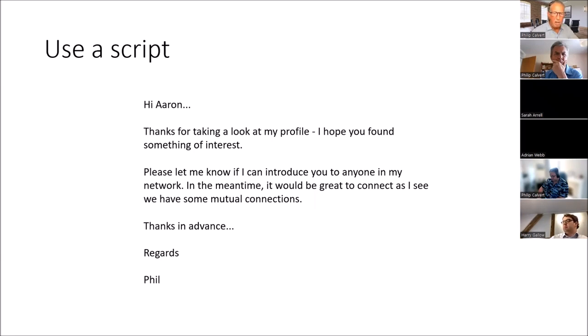That is a networking behavior, and it works to one of the six universal laws of human influence. In other words, there are six core things that human beings can do that influence other human beings. One of them is called reciprocity. If I offer to give you something, it makes it a lot more likely that you will give me something back. All you are looking for here is their attention. So please let me know if I can introduce you to anyone in my network. Nine times out of 10, they don't, but it does happen occasionally.